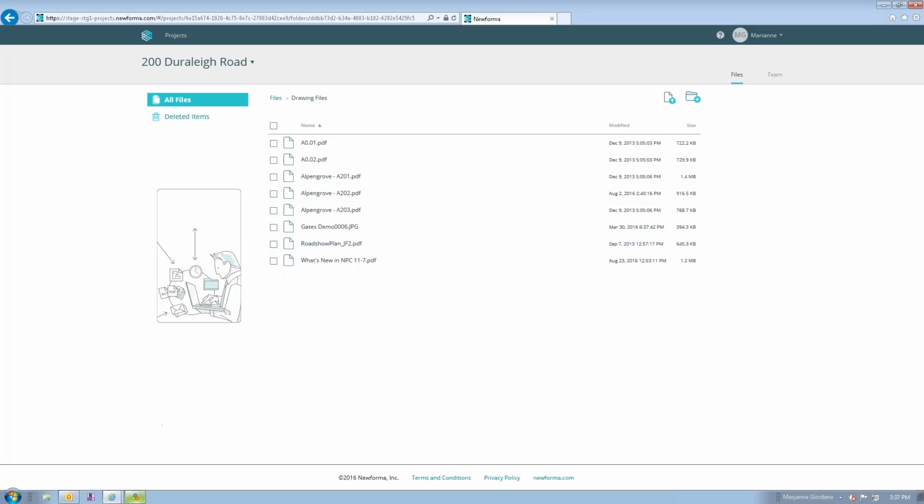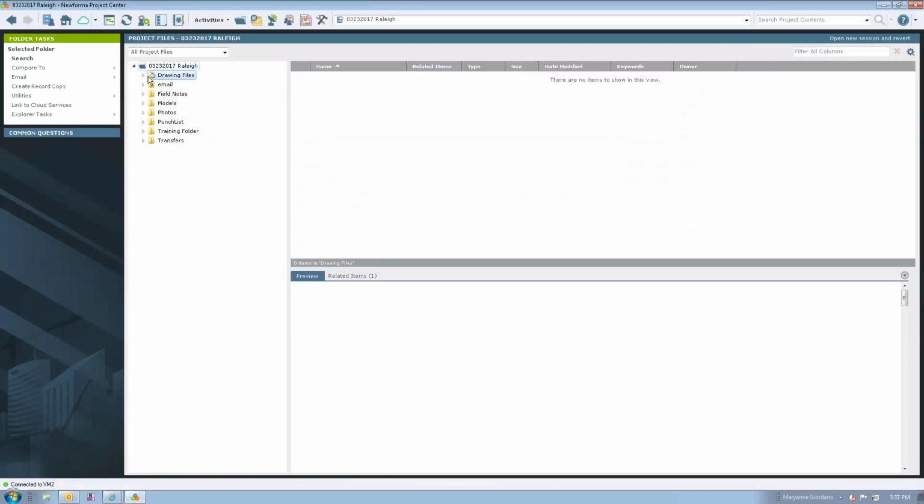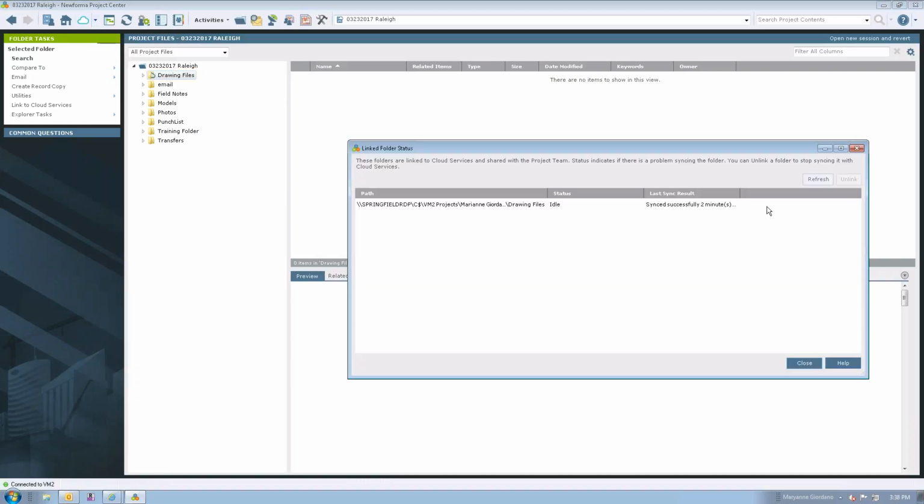The other things we can see here within Newforma: obviously I can see visually which folders are on the Cloud Services website and available. I could also click the down arrow here and say View Linked Folder Status and see how many folders I have linked, which ones are there, and when was the last time they were synchronized.